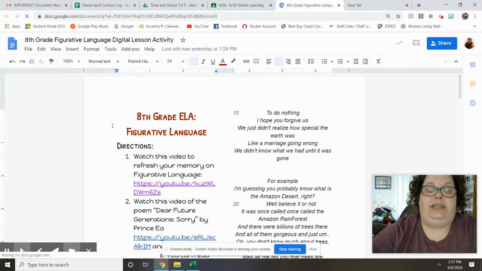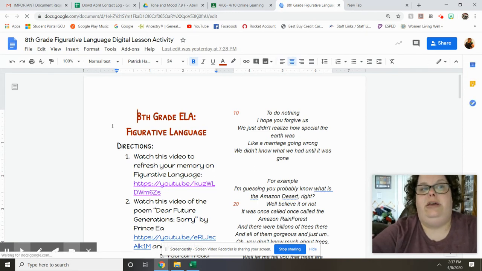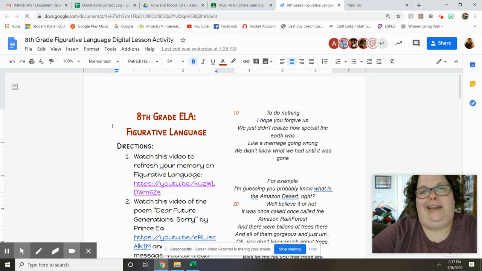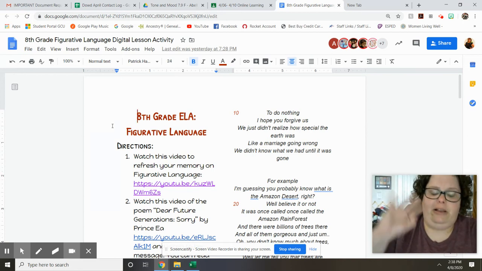Now, this lesson is all about figurative language, and figurative language helps us form pictures in our mind. It helps us see things that are going on that the author is talking about, and it really helps make our writing and stories a lot less boring. So it's very important. We've talked about some of these figurative languages already this year, but I wanted to have a couple of resources to kind of refresh your memory.